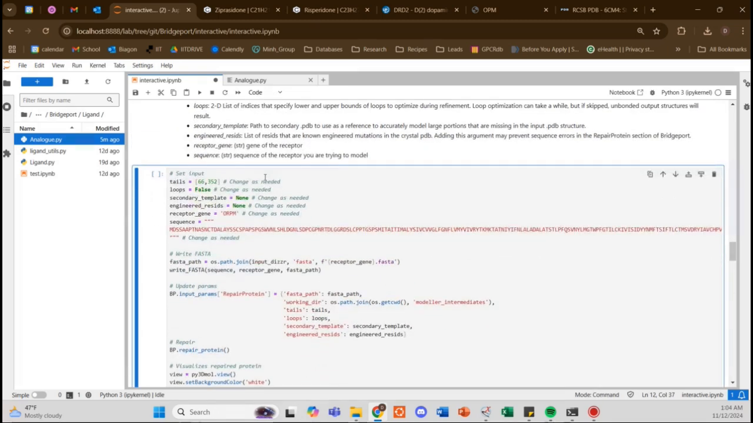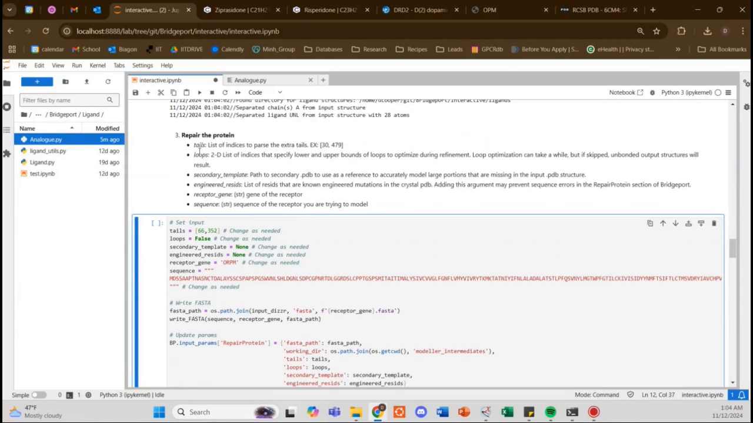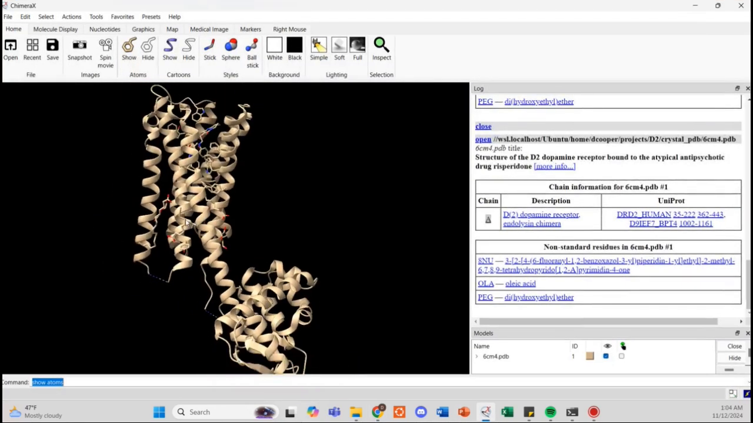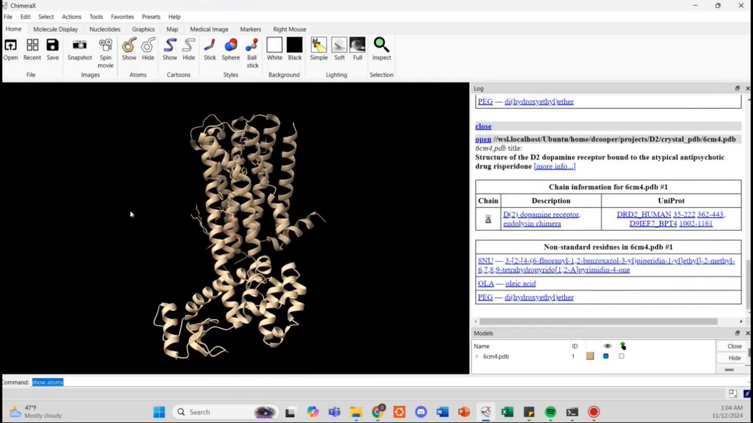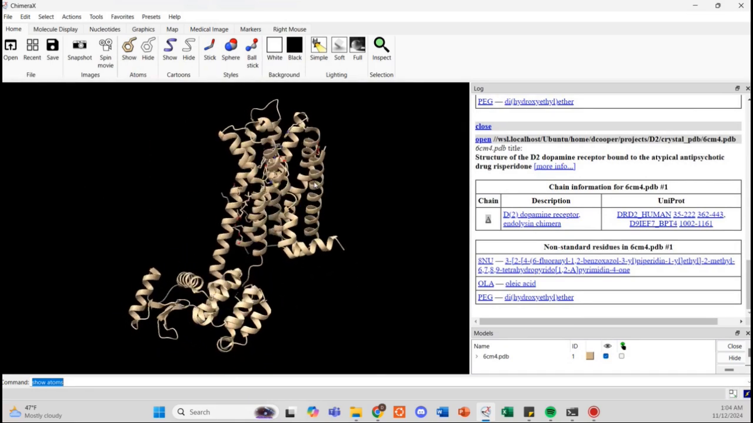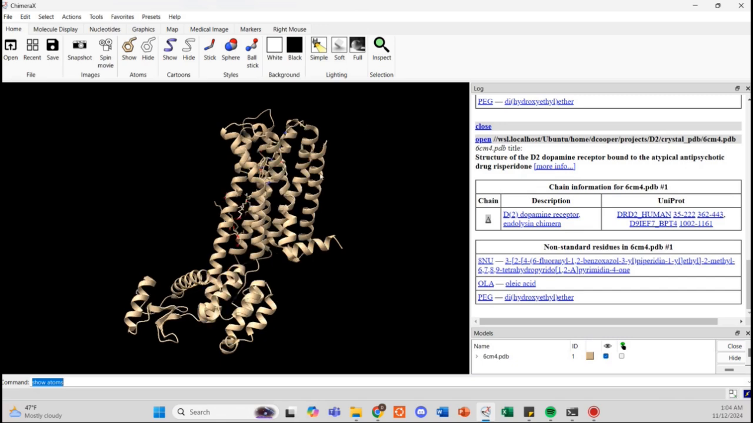Next step is we're going to repair the protein. So this one's a little bit tricky. The first input is tails, and what that means is basically when your PDB fixer is actually going to build, it's going to add your C termini and your N termini to match the wild type, and those will just result in really long disordered strands that we don't necessarily need to model.